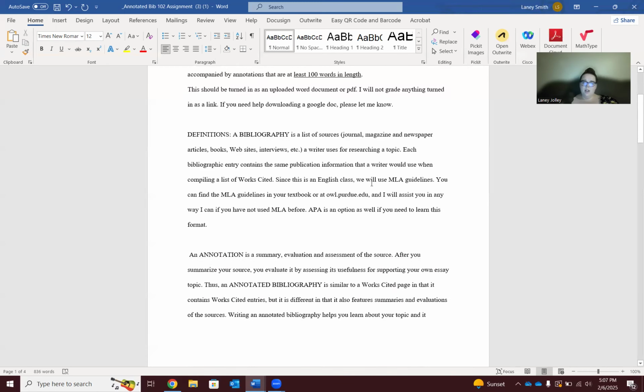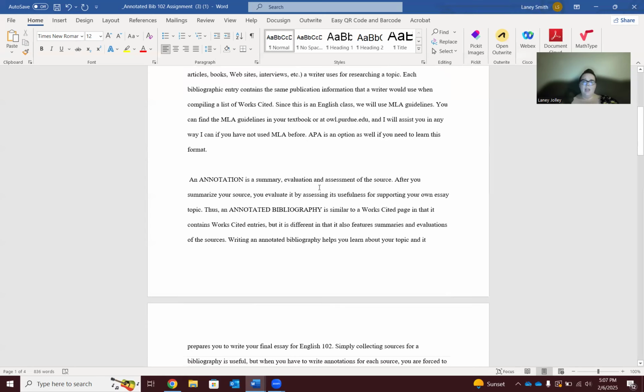Since this is an English class, we primarily work with MLA guidelines. However, if you do need to use APA, that is an option as well. Both guides to MLA and APA can be found on the Purdue OWL website, and I've given you guys that link already on Blackboard. And an annotation is just a summary and evaluation of the source. So you're telling me a little bit about what this source is about. You're also telling me if it's going to be useful for your paper and how you can potentially use it for your paper.